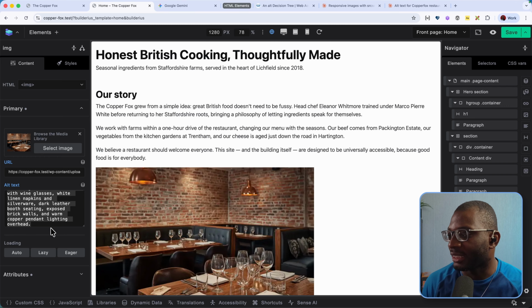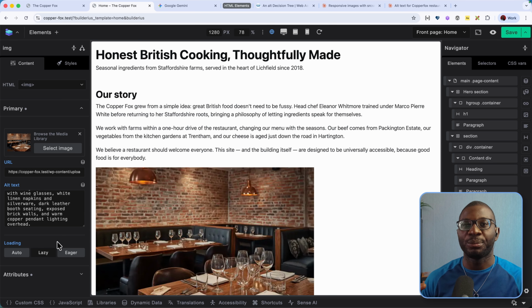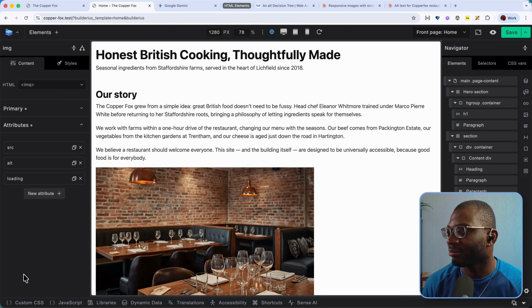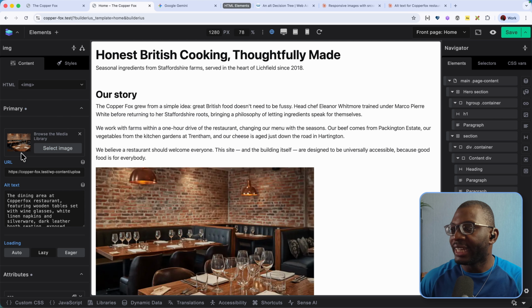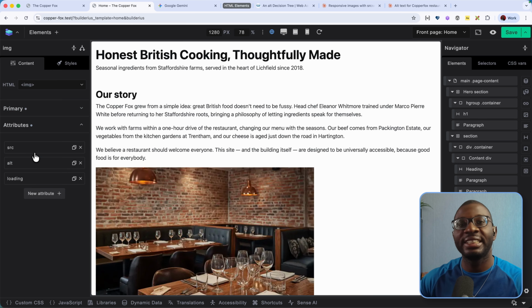So for that, I can just say the loading method is lazy. So I've filled the core attributes. Now we can add some extra attributes by going to the attribute section. As you can see, this is one nice thing about Builderius is that every attribute that you add in the regular builder under primary, you can still see them within the attributes category. So you can manipulate your attributes here because everything is always synced together.